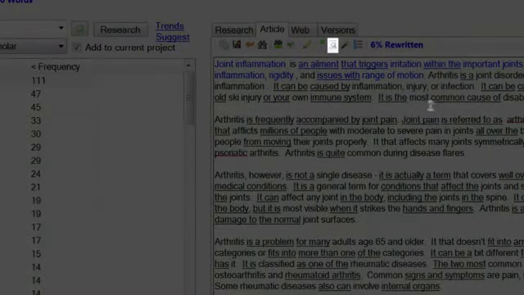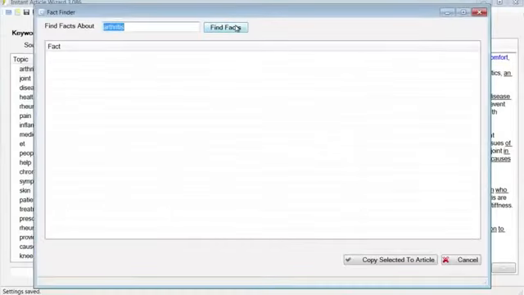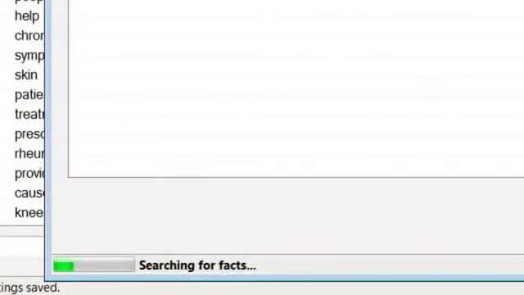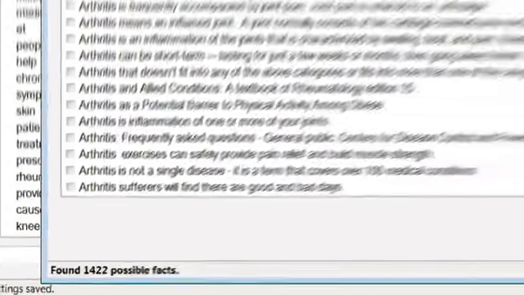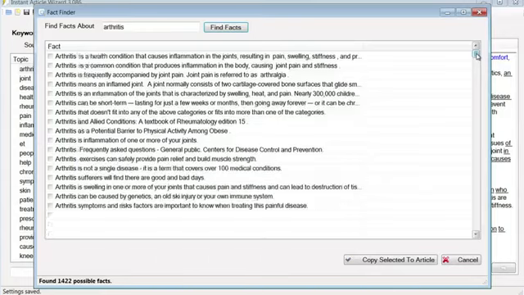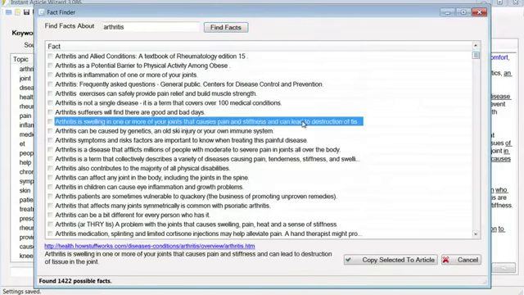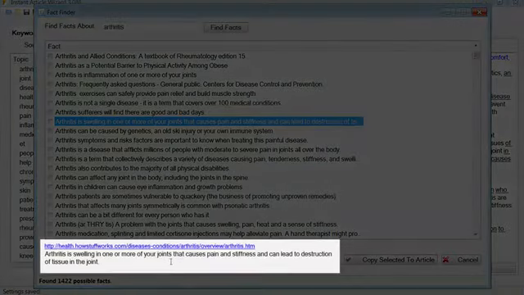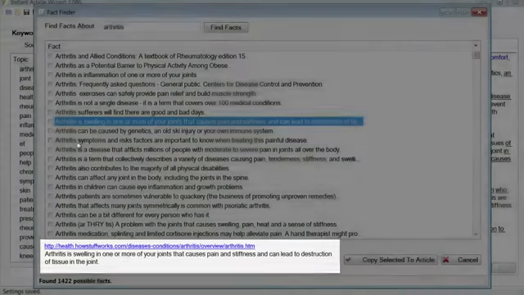If I click on that and give it keywords like arthritis, it will search all of that, more than 1,000 pages of research for facts related to your keywords. And look at this, 1,422 possible facts. How many articles could you write with that much research? Then you can click on a sentence, it tells you where that came from, and gives you the full sentence in case the sentence is too long to fit in the window.